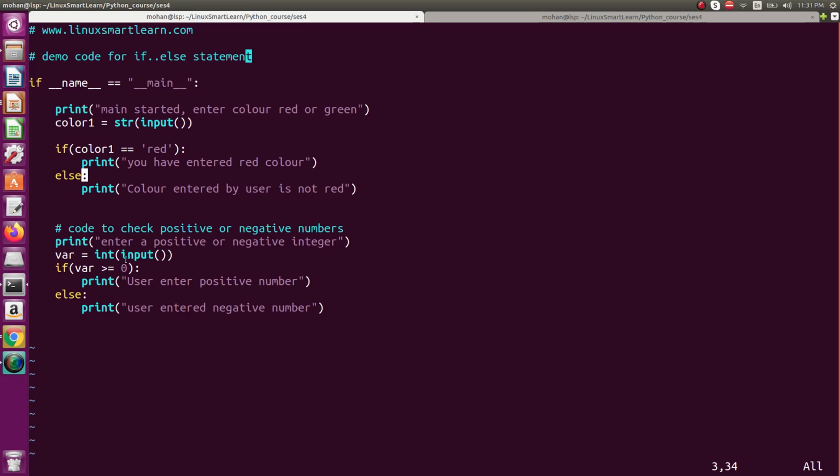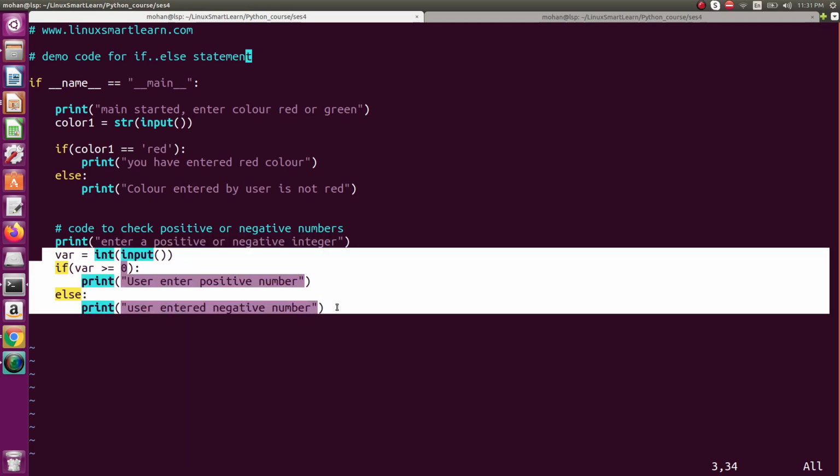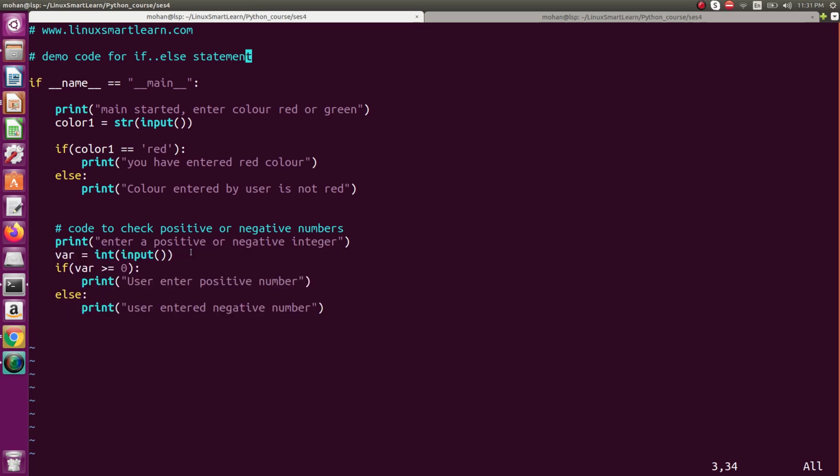Now after that, the user is asked to enter a positive or a negative number. This program is used to check whether the user has entered a positive or a negative number. The value entered by the user is captured in a variable called var, and if var is greater than or equal to 0, we print user entered a positive number, else we print on screen user has entered a negative number. Now let us run this program and see the result.